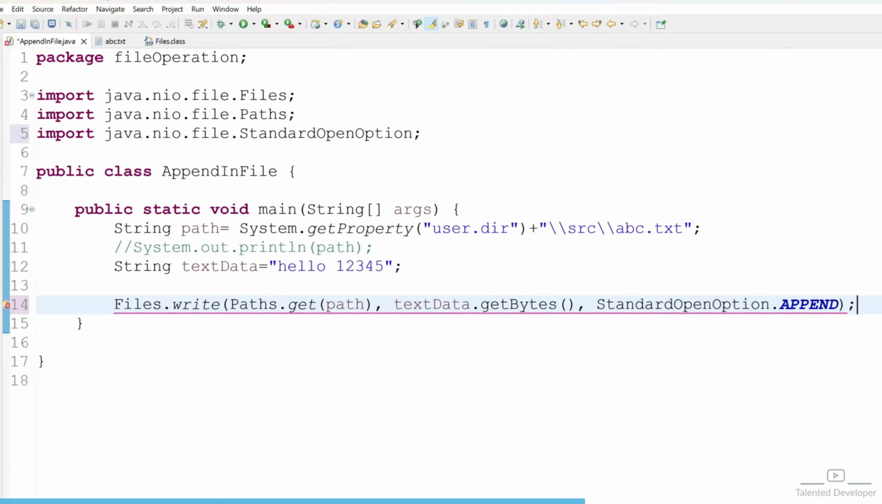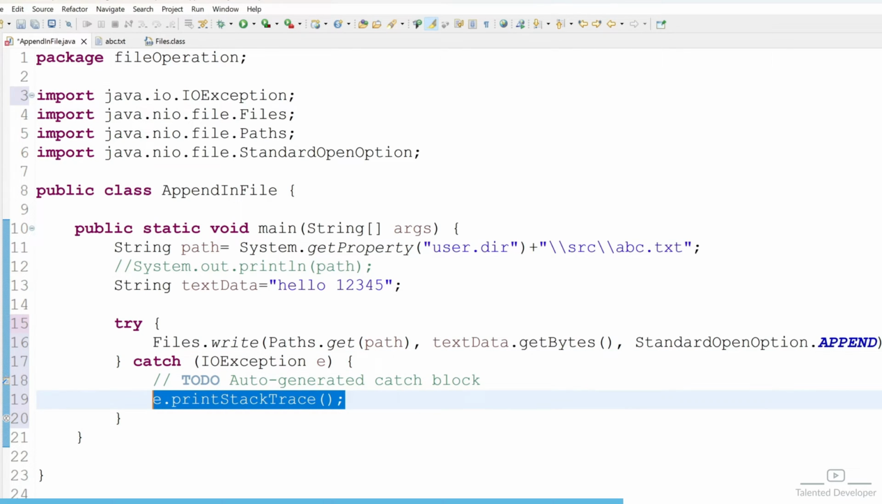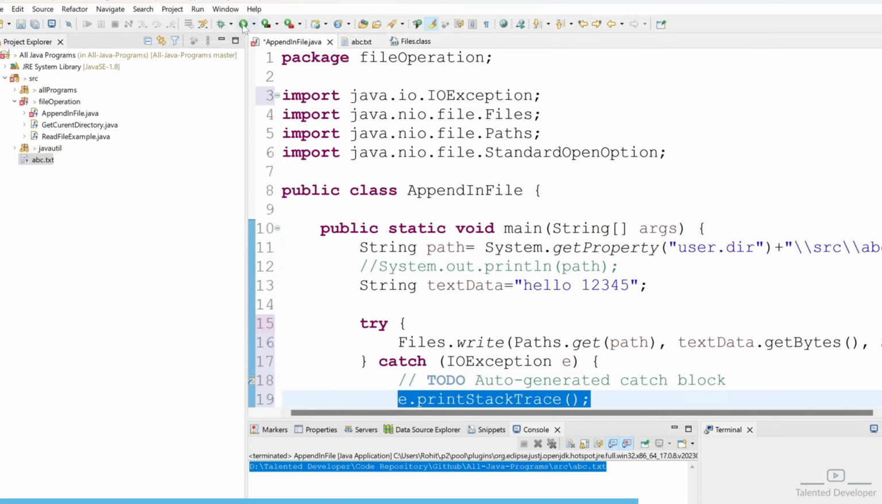Now you can use the semicolon, and once you close it, you have to use either try-catch or just declare the exception. I'm going to use try and catch, so in case something goes wrong, it will execute this line. So let's run this one.